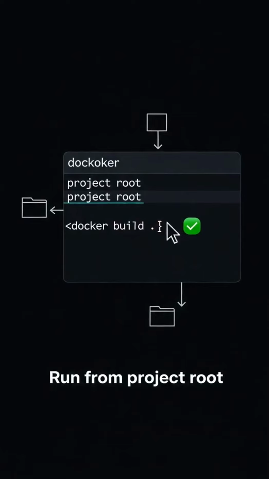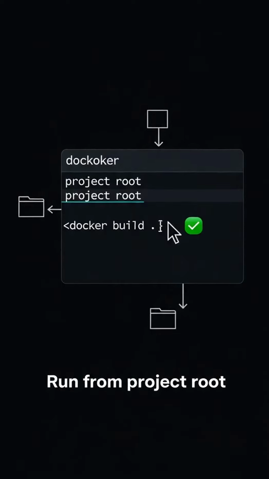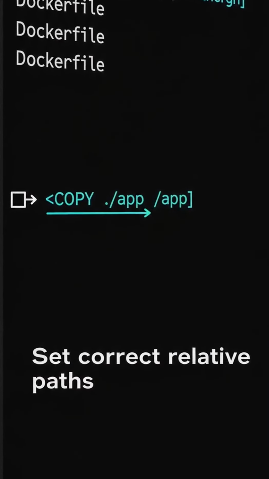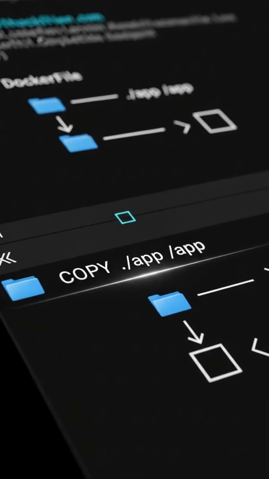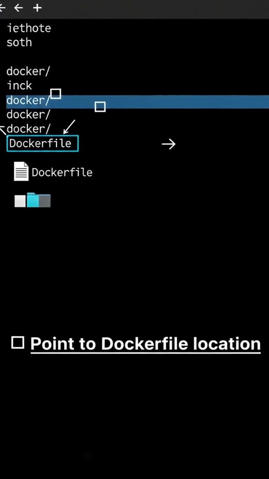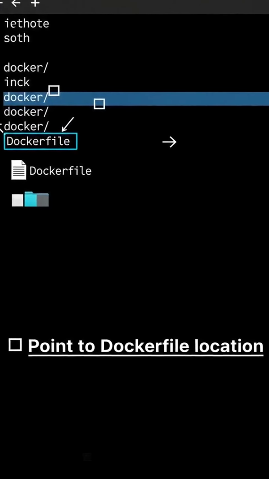Option 1. Always run the build command from the root of your project, like this: docker build . Option 2. Adjust COPY paths in the Dockerfile to match the actual folder structure. Example: COPY app. Option 3. If your Dockerfile is in a subfolder, specify its location with docker build -f path/to/Dockerfile.